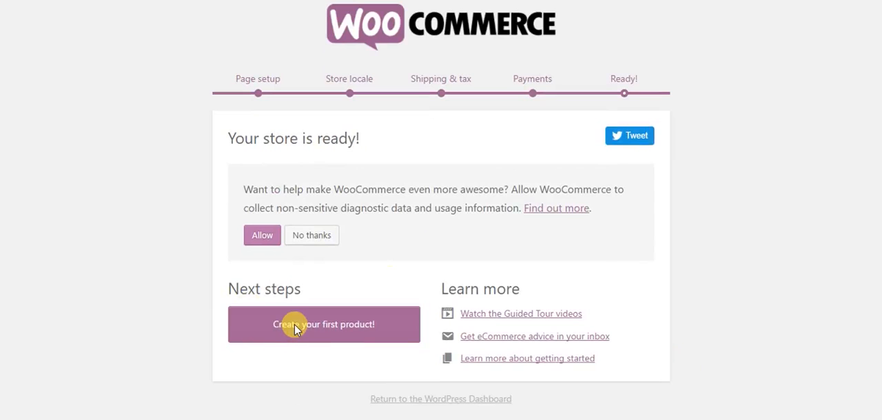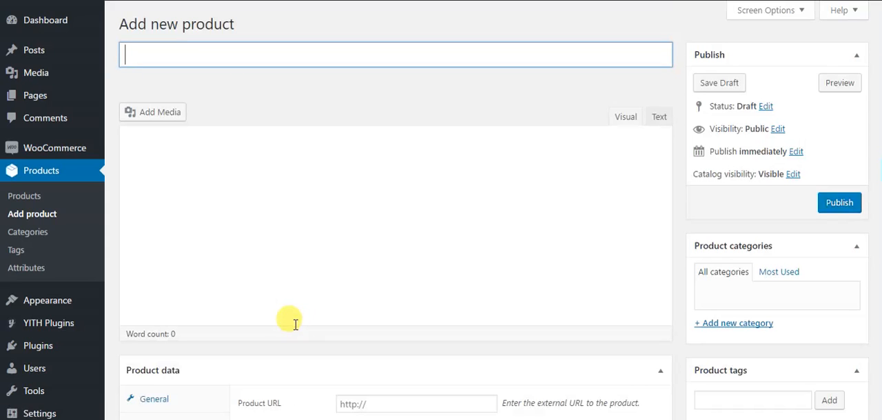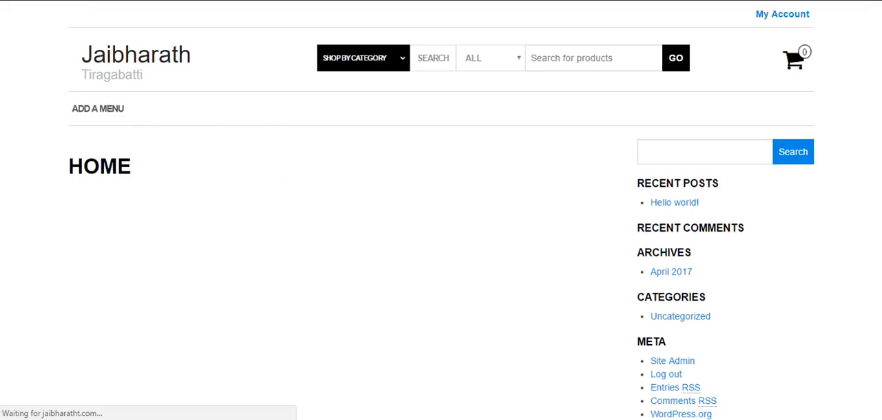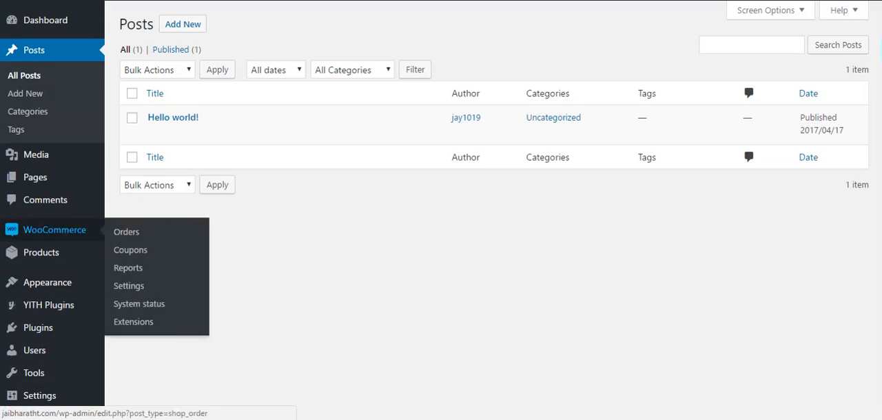As soon as I create first product, WordPress prompts me to create a first product, but I am not going to create a first product now. So I am going to reload my website, and I am going to check how it looks. So you can see here, in my website nothing has changed. I got this shop by categories, all those things.